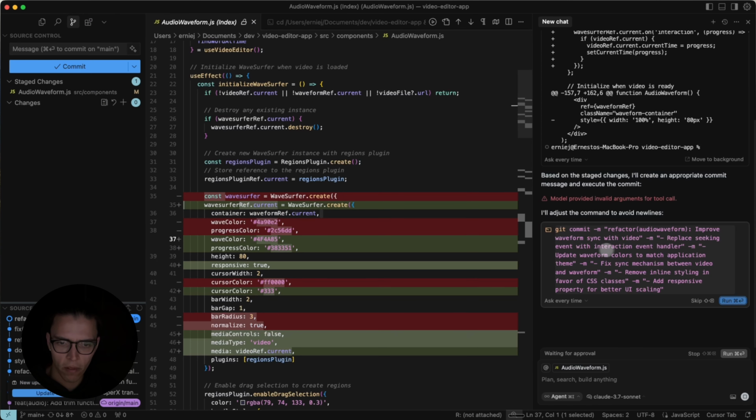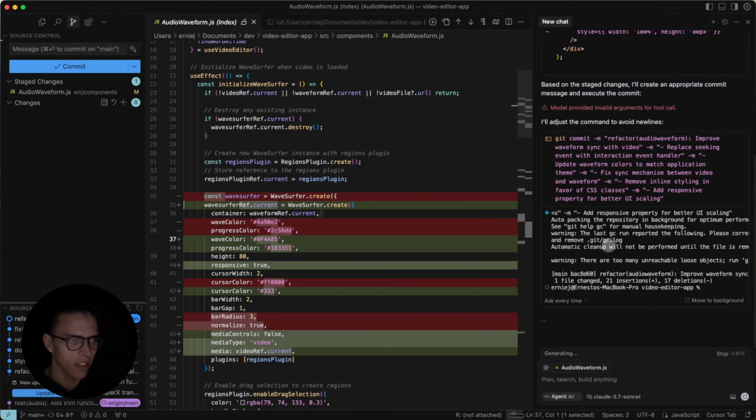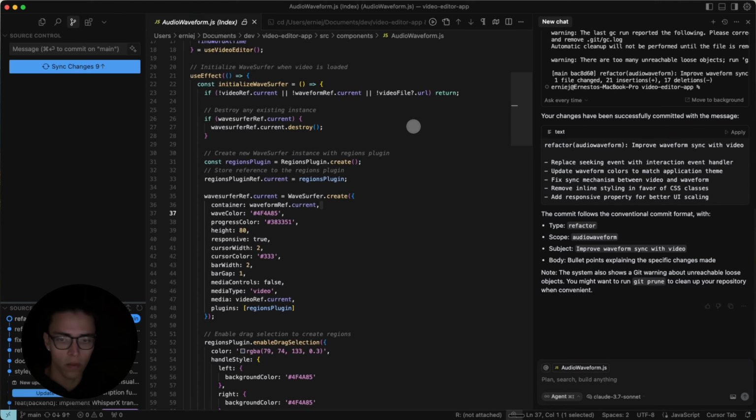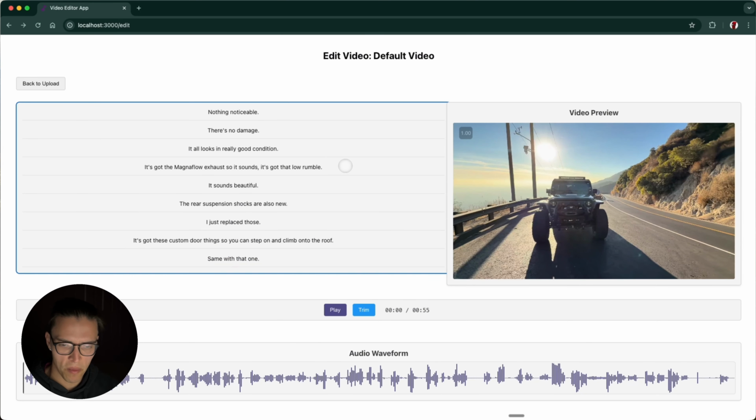Replace seeking event with interaction event handler. Update waveform colors to match application theme. Fix sync mechanism between video and waveform. Remove inline styling in favor of CSS classes. Add responsive property for better UI scaling. Great. I like it. It's committed those, and now our application is coming together.